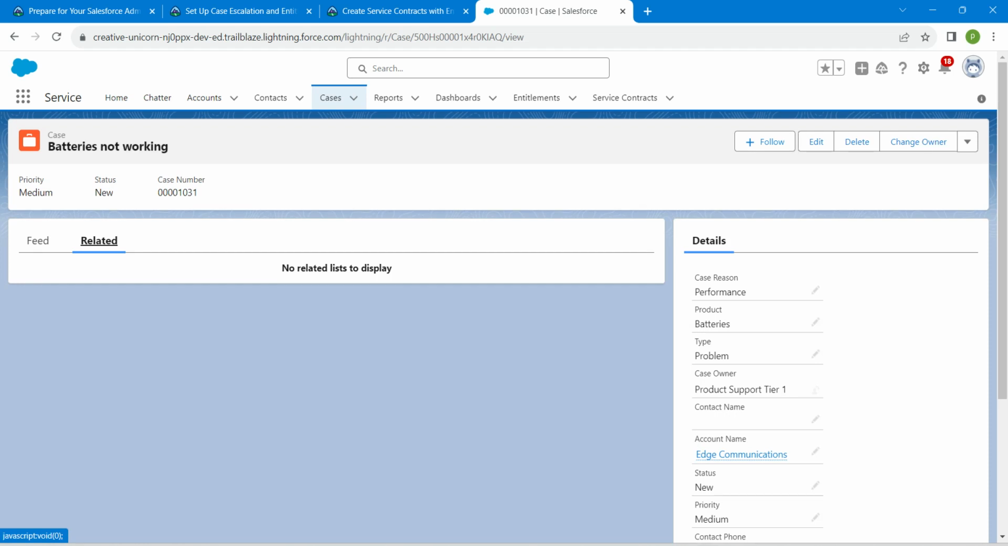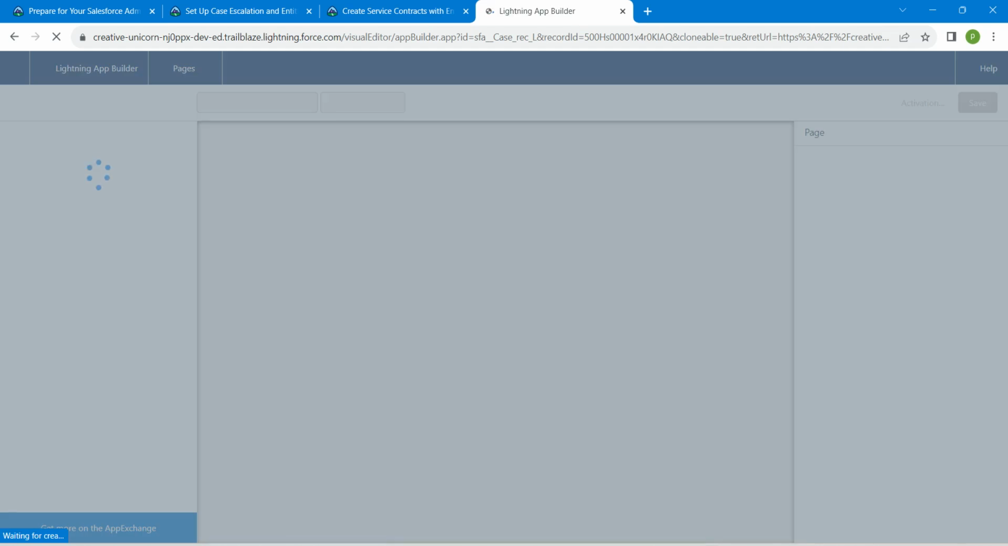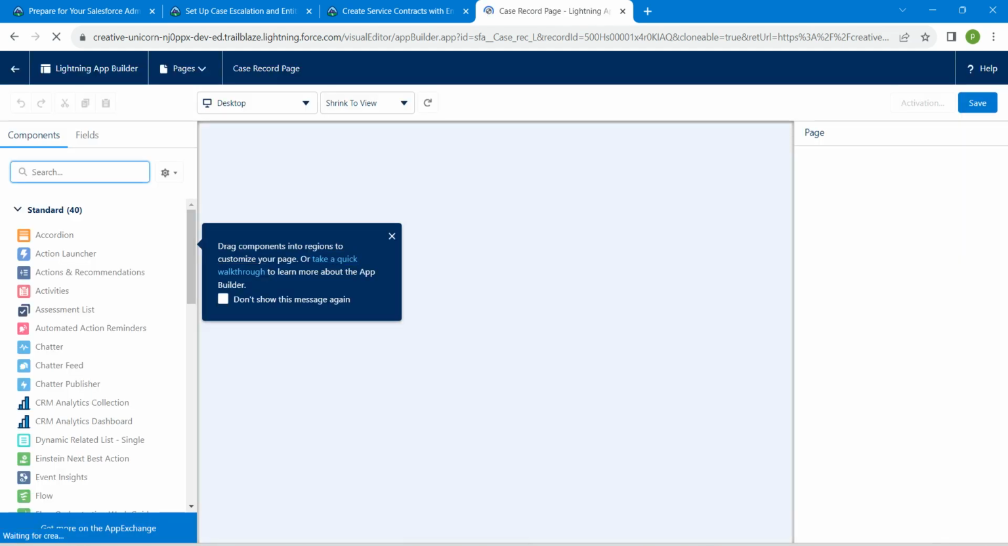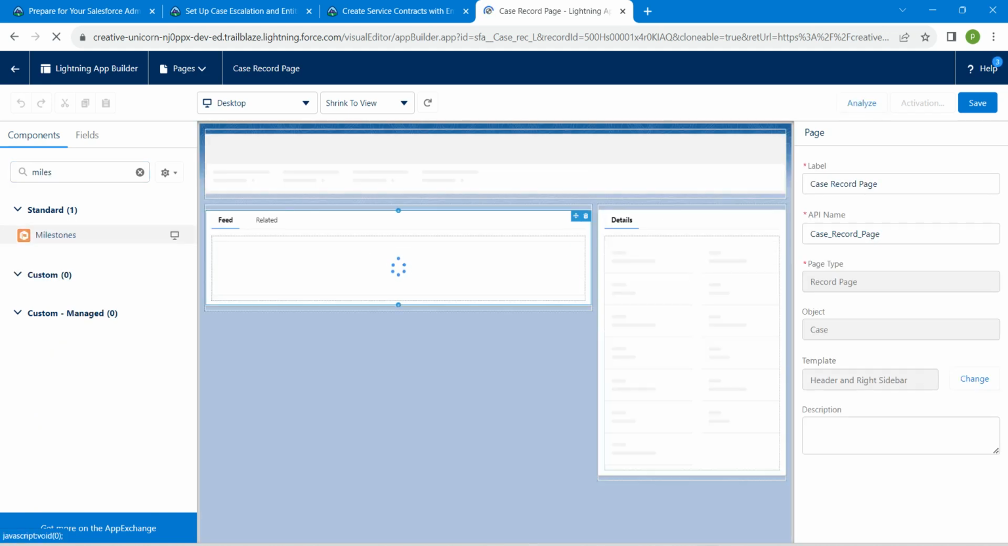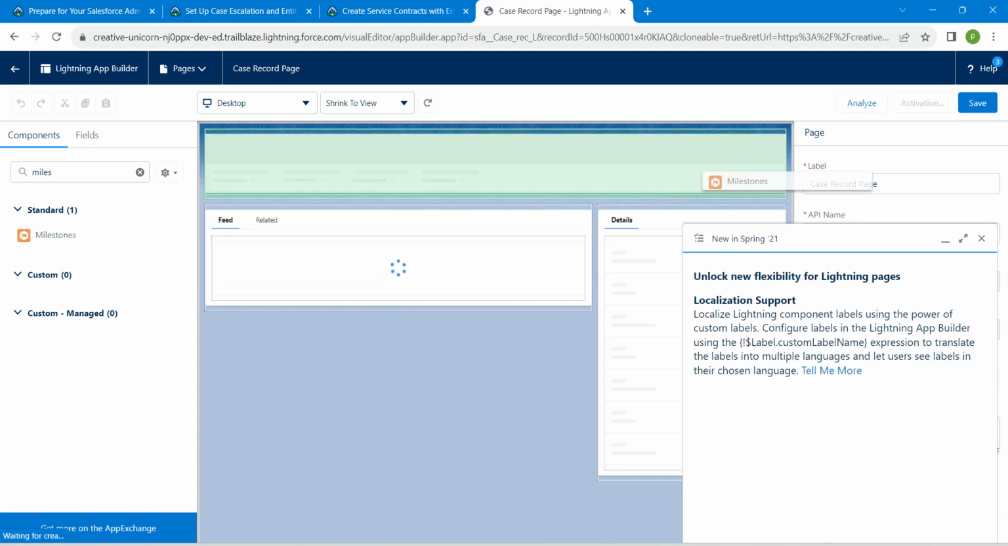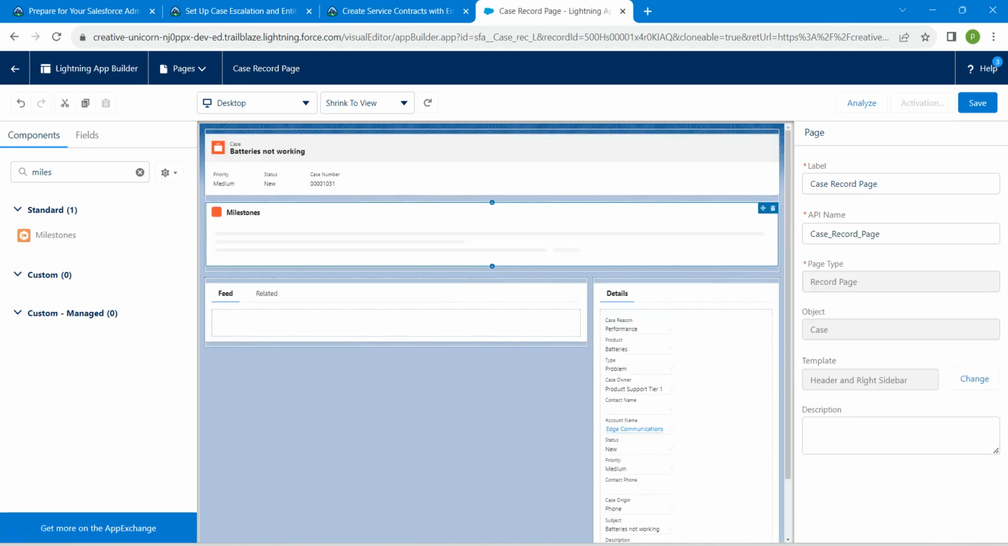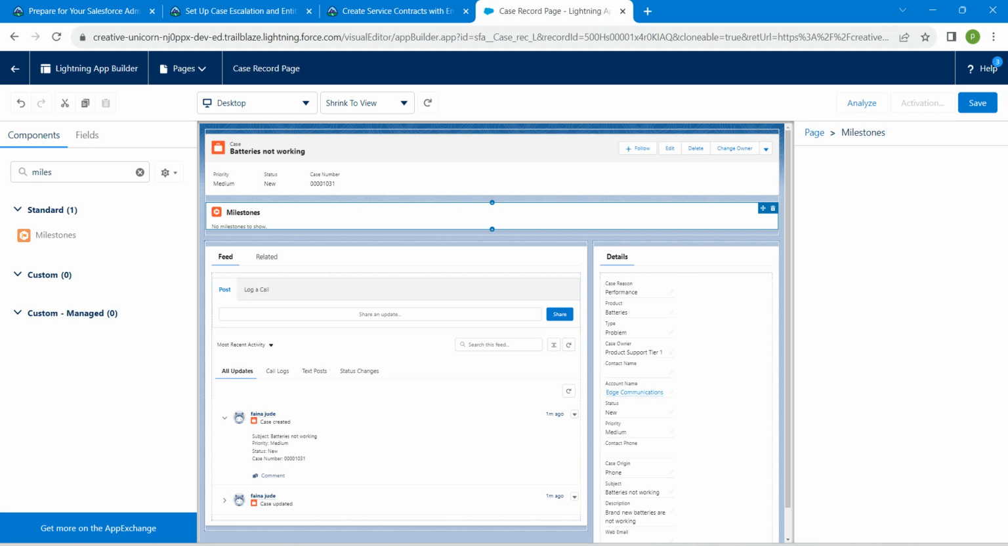Now let's go to our gear icon followed by edit page. We will get the lightning components menu. Here we are just going to drag milestone from components. Search for milestone. And we are going to drag it on top right. Let's drag this to our top right.